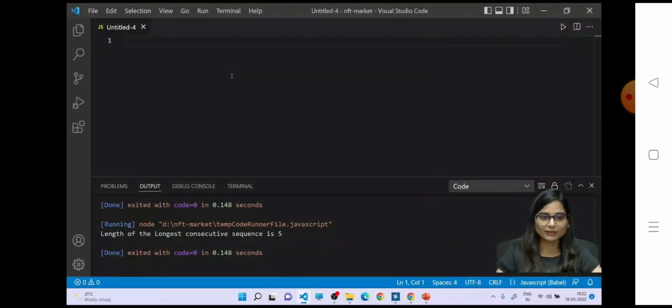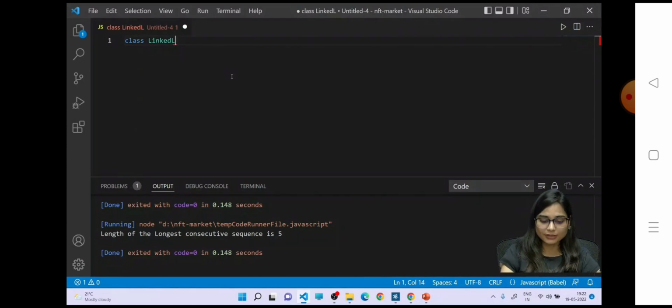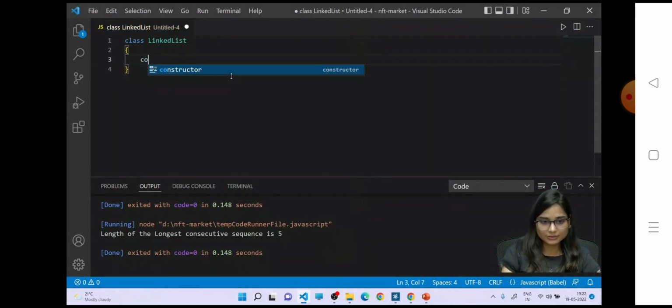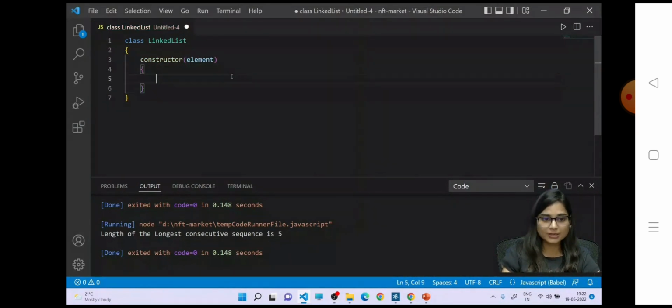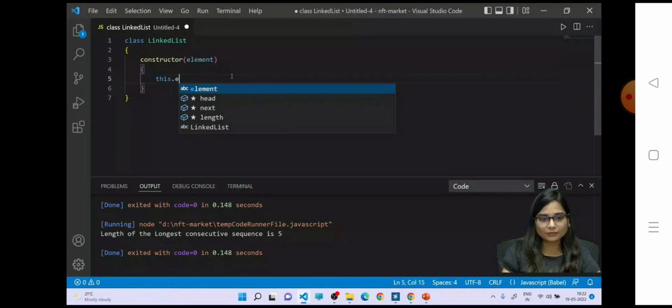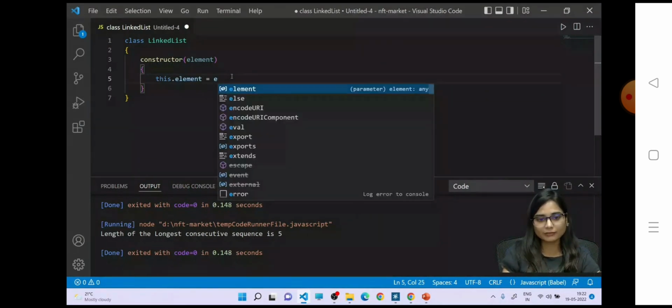So we are here. What is the first thing we will have to do? For the linked list, I'm going to create a class, and that class I'm going to name as node. In it, I'm going to define a constructor. With the help of that constructor, I'm going to assign the elements of my linked list. So I'm going to create a constructor, and here I'm going to take an element. Then I'm going to set this dot element to the element value which I'm getting as part of this constructor.